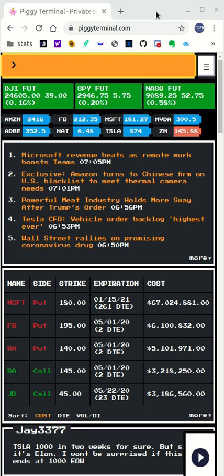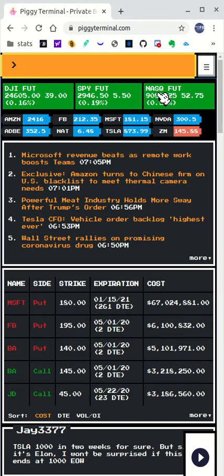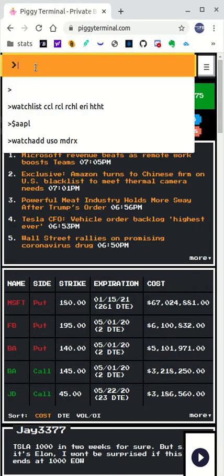This is an overview of the Piggy terminal app that's currently under heavy development. When you start the application, you will see a bar at the top. This is heavily inspired by the Bloomberg terminal, where you enter commands and can quickly see what you need to see. You can enter all your commands in this bar here.